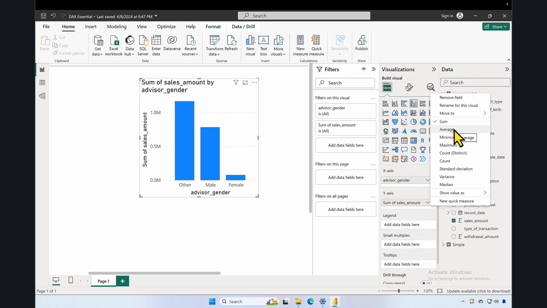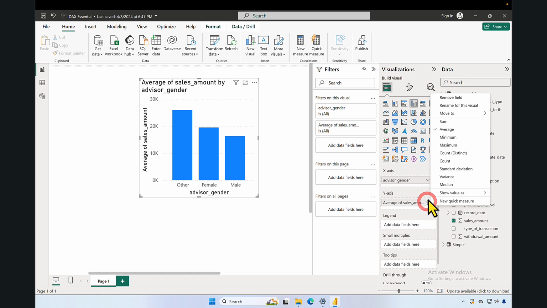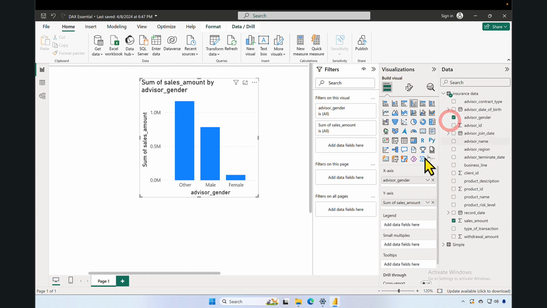Okay, let's pick average, and you will see that the description of this measure now changes to average of sales amount. And in the bar chart, the numbers changed as well. You can see that now the number dropped to just above 25,000. Let's change this back to sum of sales because that makes more sense. So click on sum. There we go.